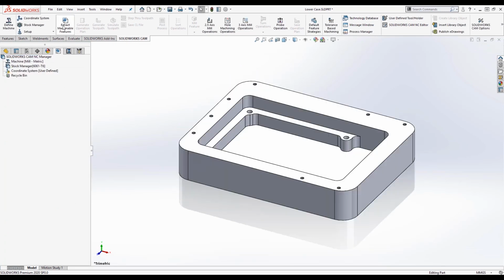From here we can use extract machinable features to recognise all the areas of the part that require machining. As can be seen, once recognised, these can be seen in the SOLIDWORKS CAM feature tree, where they can be edited or be used to generate an operation plan.